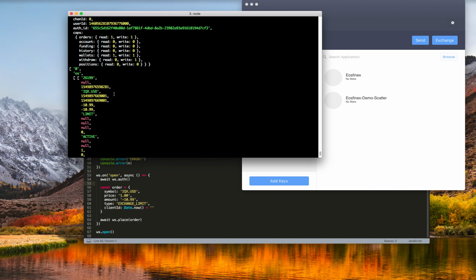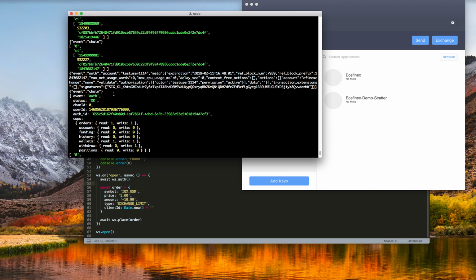Additionally, when I scroll up, we have the auth event for the user, test user 1114 in this case, which you saw when I clicked and allowed the validate action.